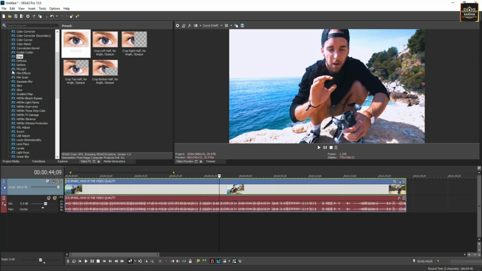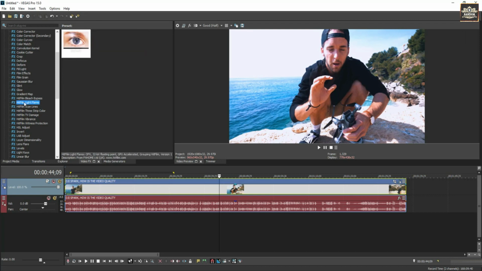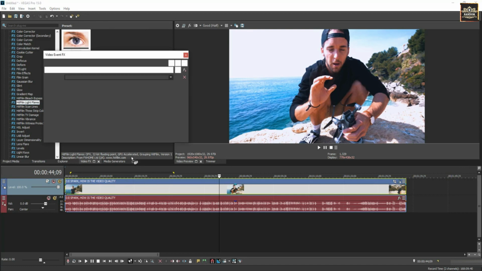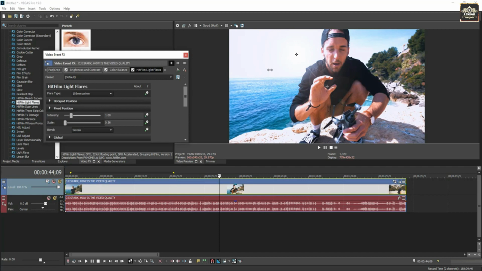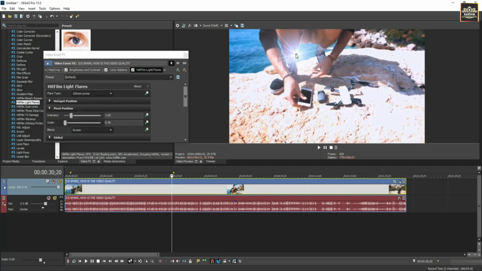Let's say this time we add heat flame light flares. To add this one, I just simply click and drag it here, and here you see the preview. You can set it anywhere you want. Let's say we set it on the very left.